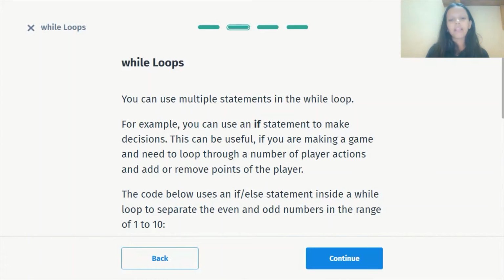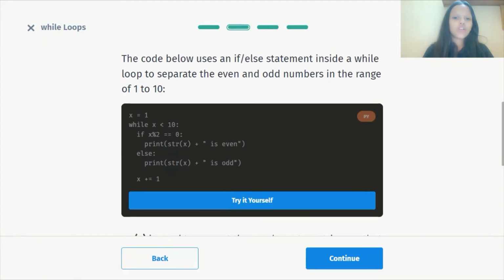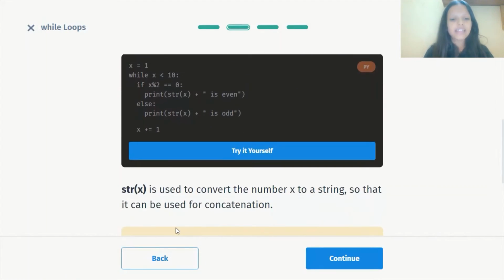For example, if statements can be useful if you're making a game. You need to loop through the number of players, actions, and add and remove the points of the players. Now, the code below uses an if and else statement inside a while loop to separate the even and odd numbers in the range of 0 to 10. str(x) is used to convert the x to a string so that it can be used for concatenation.